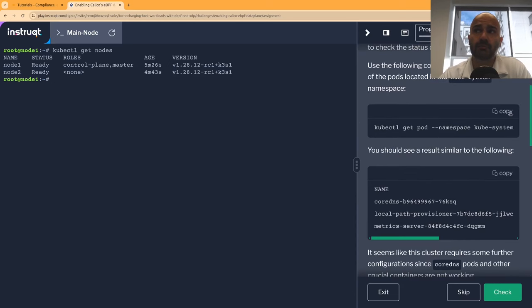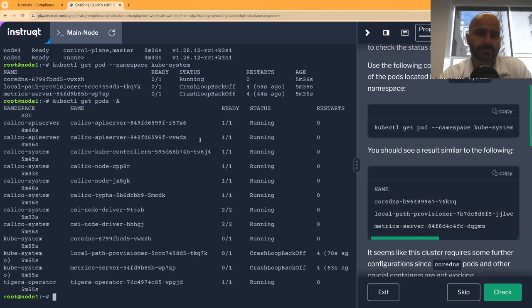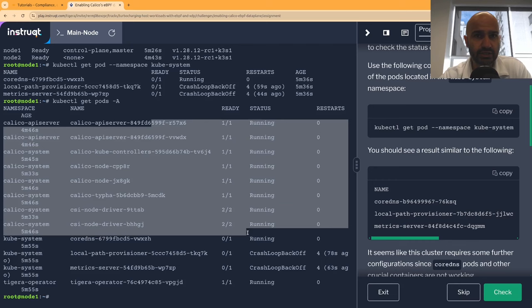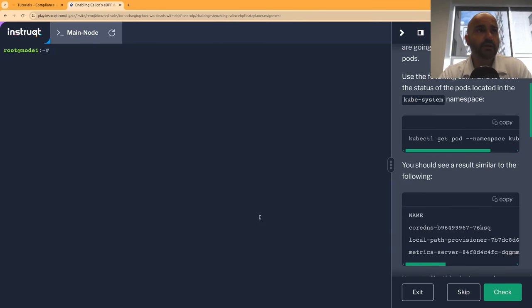First of all, let's take a closer look at this cluster. As you can see, my nodes are ready, but in kube-system, there are a couple of pods that are either crashing or not running properly. If you look at all the pods, you can see a bunch of pods are running and a bunch of them are not. So why is that? If we look closer, we could check the IP pools.